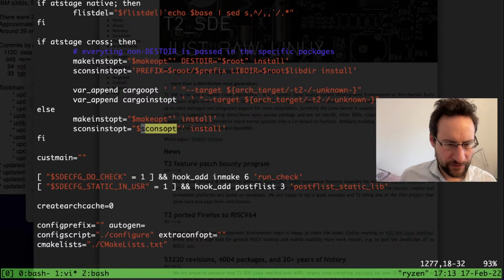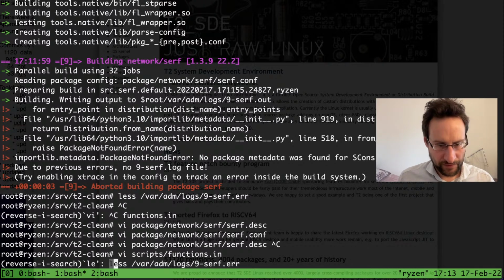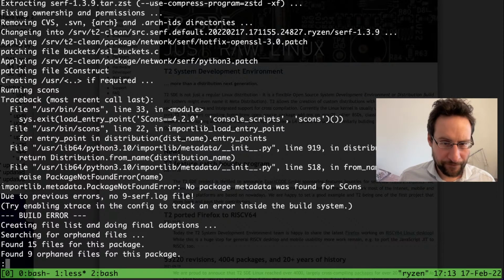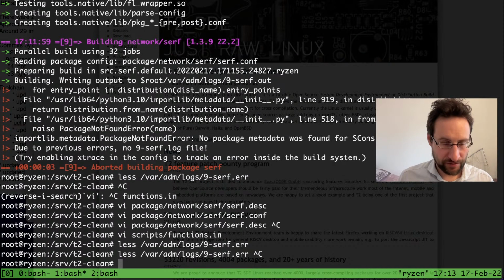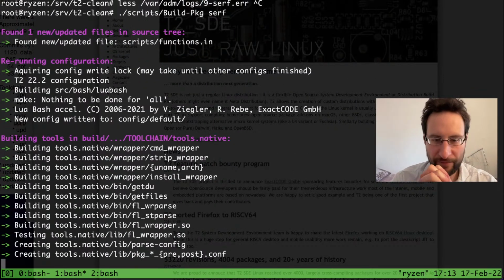And where's our run scons? Why does this not compute? No package metadata found for scons. Why would that be? Yeah, amazing build systems. Can never have too many of them.